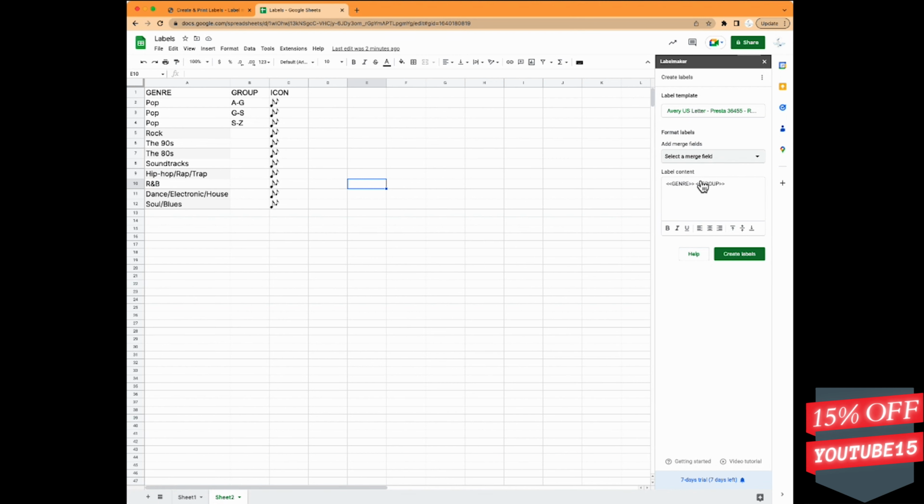So we're going to do the genre, group, and the icon. And I want each on their own line. So I'm going to bind the break and hit enter. And then I'm going to get a little fancy with it. I'm going to add some bold font, center justified, and make the label.